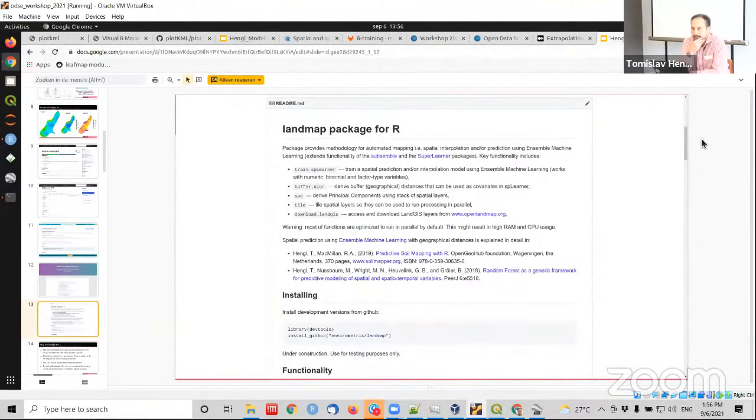And then I made a package, landmap, and this landmap package is a deus ex machina. It wraps up my knowledge and puts it in one line, and you say, here are my points, here are my rasters, make spatial ensemble machine learning, also fit the variogram, everything. You go through all the steps in one line, and you can make predictions. You can predict classes, numeric, whatever, and you get the uncertainty, everything, and you can plot directly. So that's the deus ex machina.